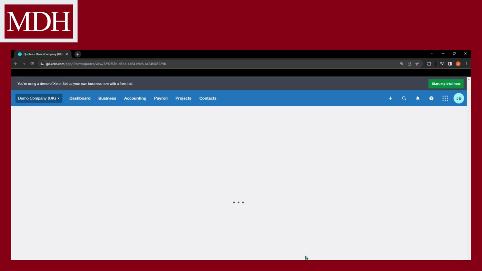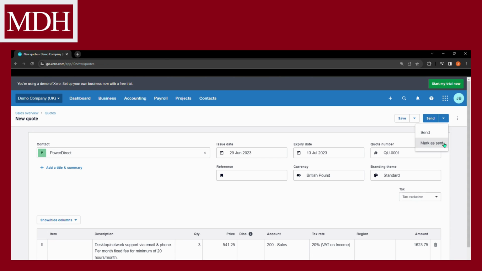If you select Mark as sent, it adds a note to the audit trail so you can recognize an invoice sent outside of Xero.